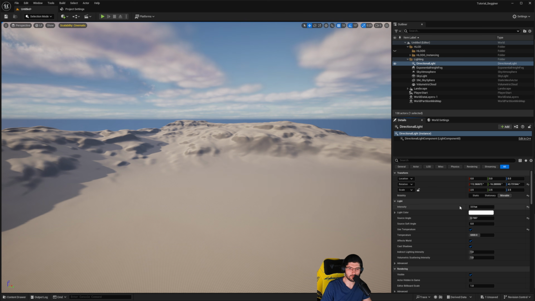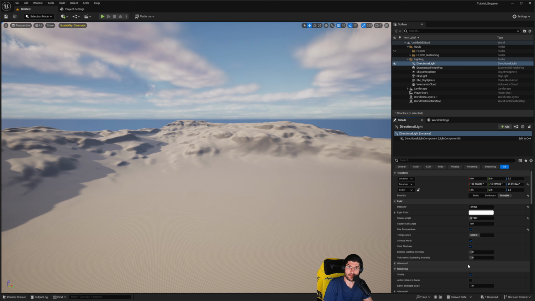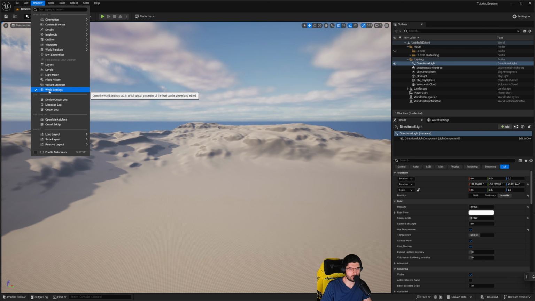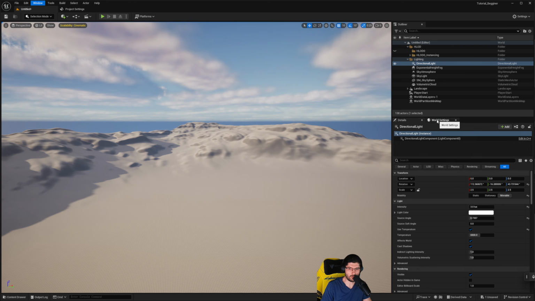And there's a bunch more options down here that I will go through later on, when we get there, for you to understand. Right now, we're just doing the UI stuff and basic navigation. Now, over in here we've also got the world settings. You might not be able to see this, but if you go up to Window and click on World Settings, then this panel will show up in here.